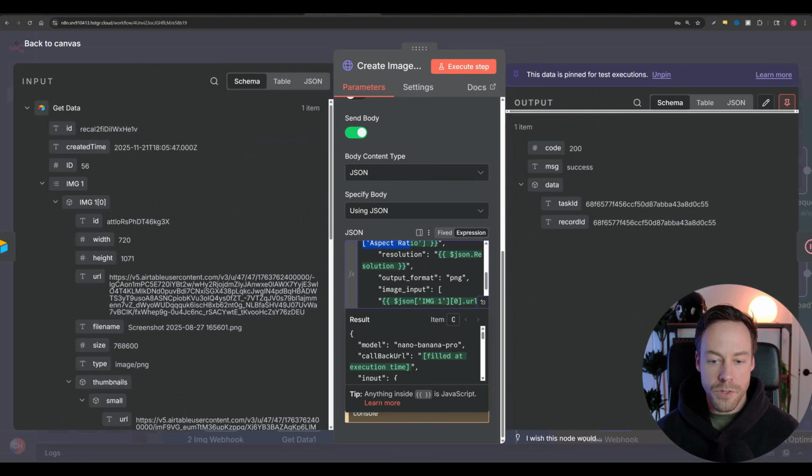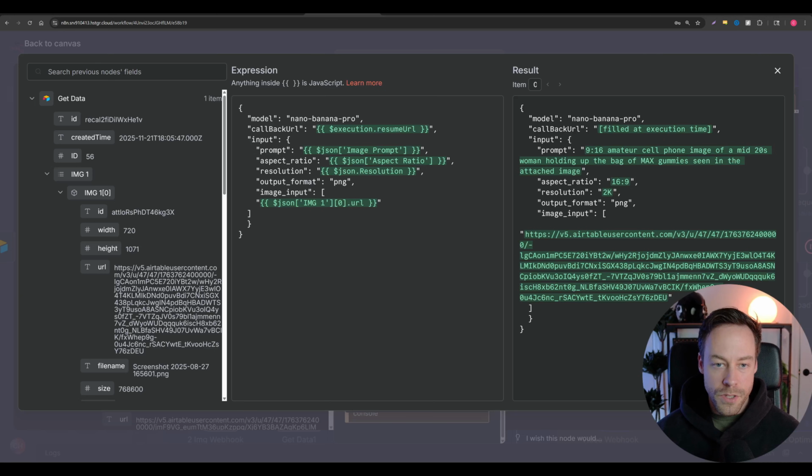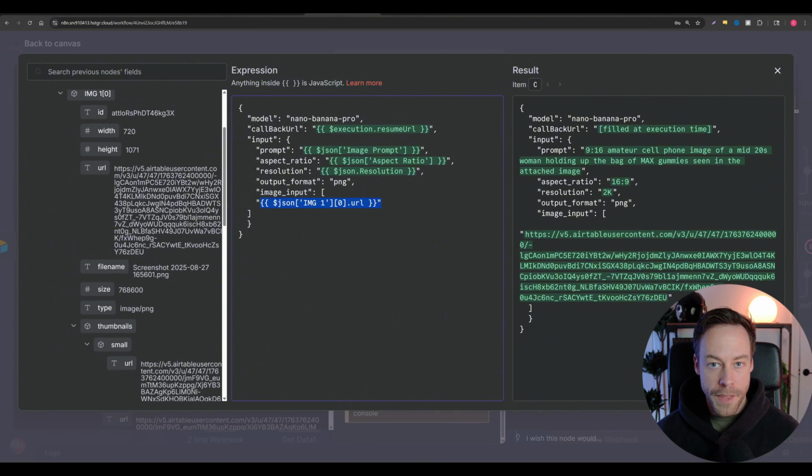Now, next thing we need to do is we need to send our JSON payload. So let's take a look at what we're actually passing here. So first of all, the model is Nano Banana Pro. We have this callback URL, and I'll explain that with the wait node in a second. We pass our prompt, our aspect ratio, our resolution, and then the image input. As for where we are getting all that data, well, that comes from the previous node. Remember the get data node we just ran? That's just all the information from Airtable is being mapped to this request that gets sent to Kai AI.